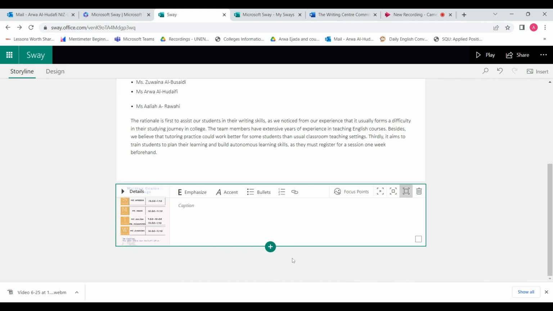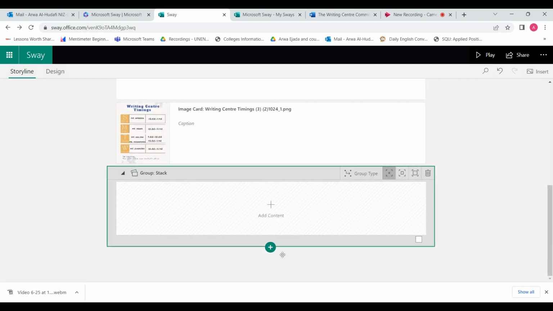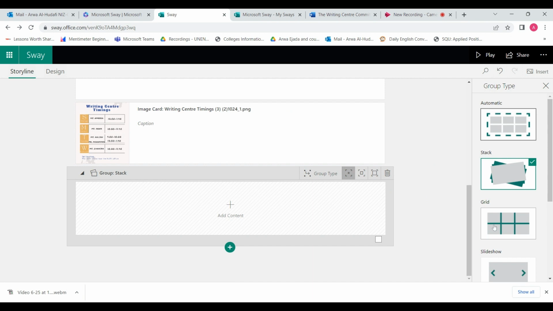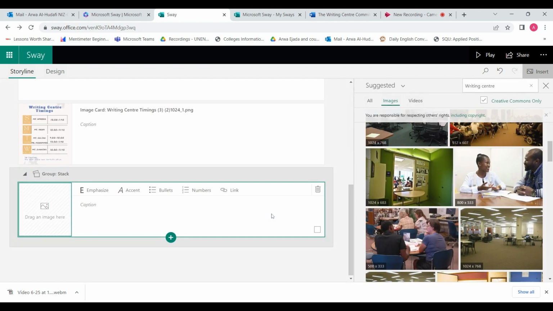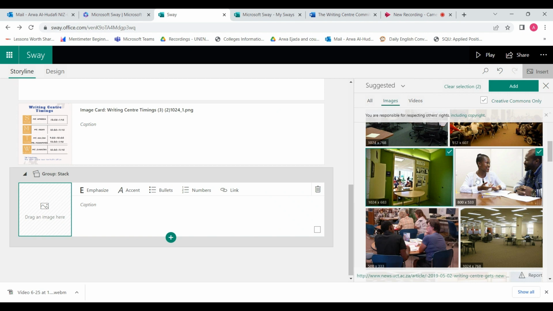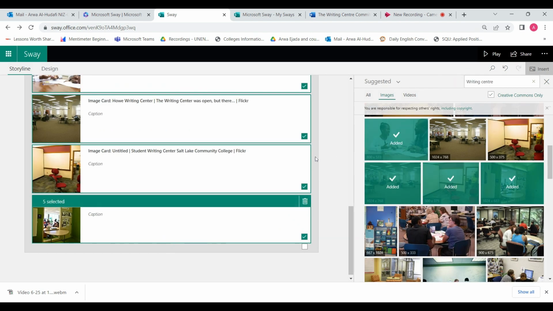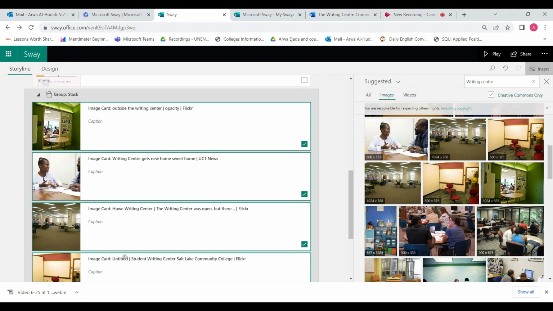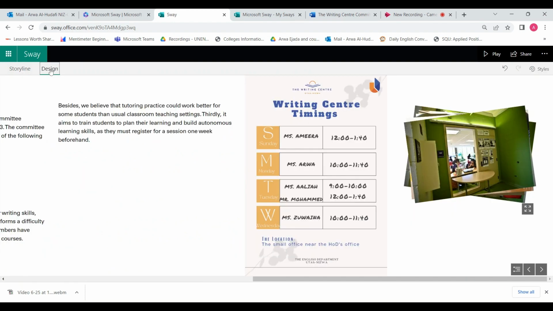Then we can add a second number of pictures. Here, group. From here you can change the group type, so either in grid or in stack. So let's add, okay, and we will add them. Let's see how it looks in design.